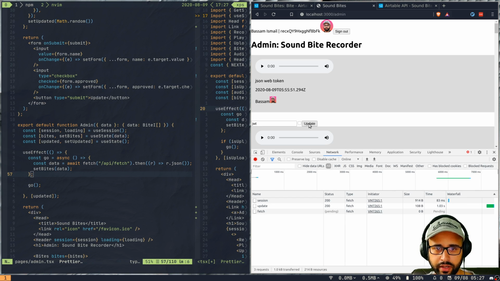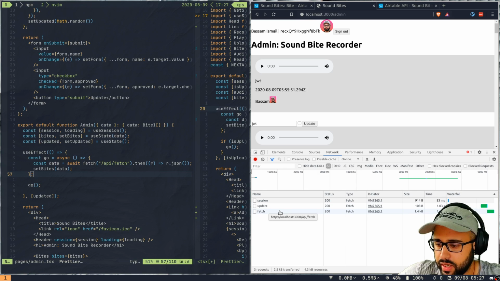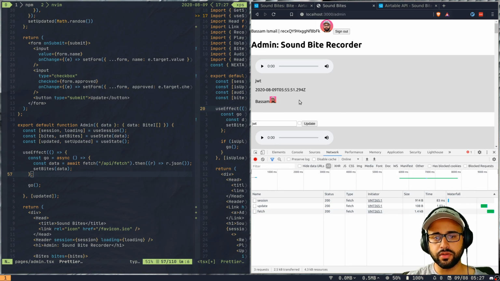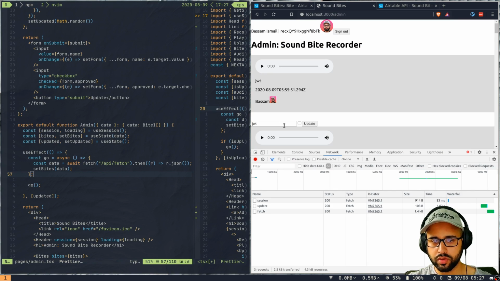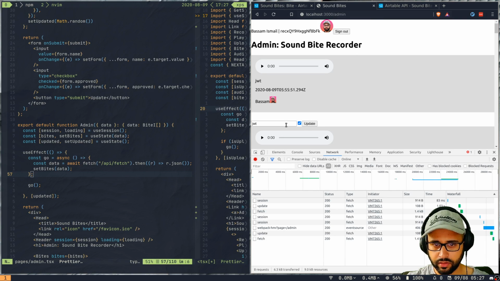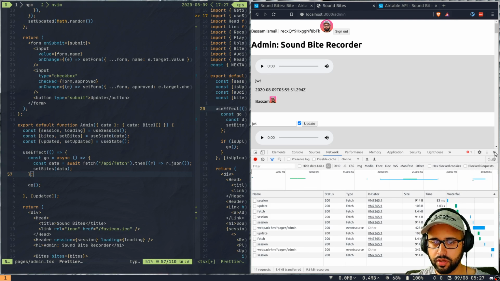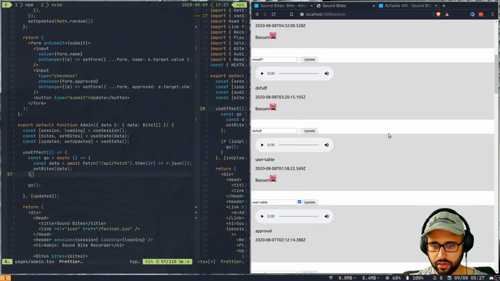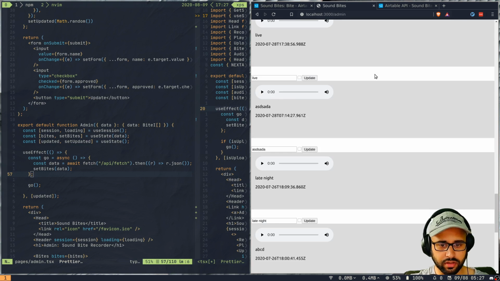So if I click update, yeah, you see it did an update request, and after that immediately did a fetch request as well. So this is what we want. And if I go to bytes, you see approved is removed. So what if I update this value again, do update here, data fetch as well, and you see approved is here, it's approved again. So now the user has a way to manage or approve all of these sounds.